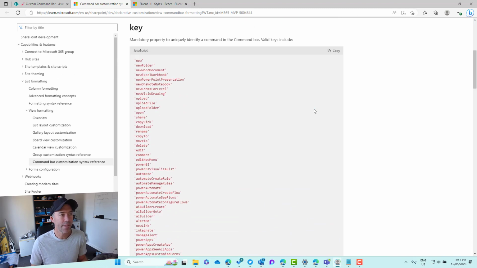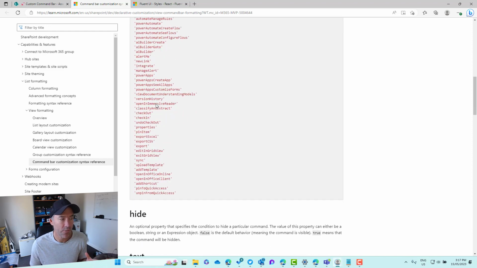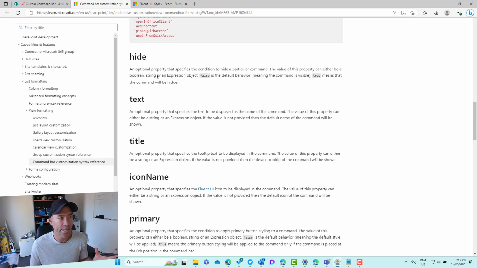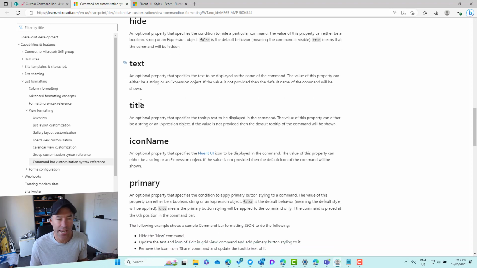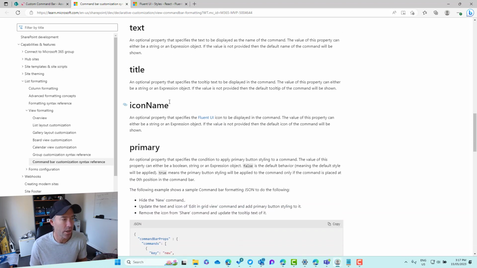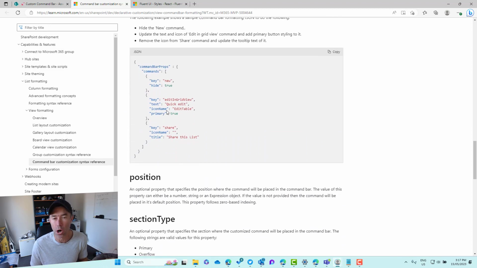Now you can see here that in this key section are the different items that we can target. When we say key, this is the new button key, the new folder, new Word document. Those items that you see in the command bar, we've got the ability to customize those. If we keep scrolling down, you can see that we can hide, we can change the text, the title, the icon, and also a few other options here.